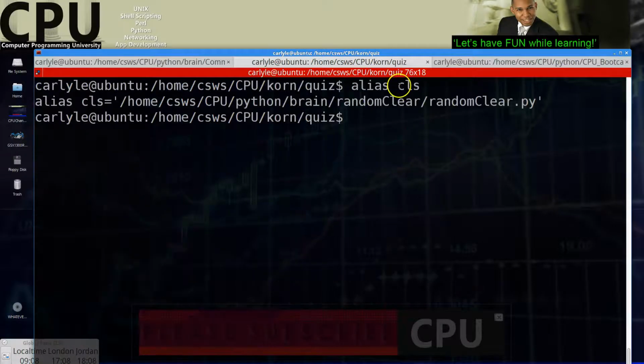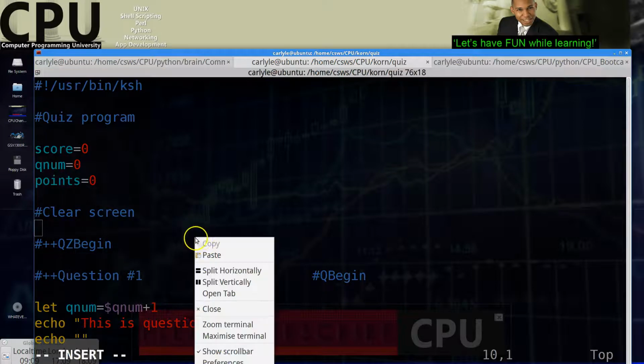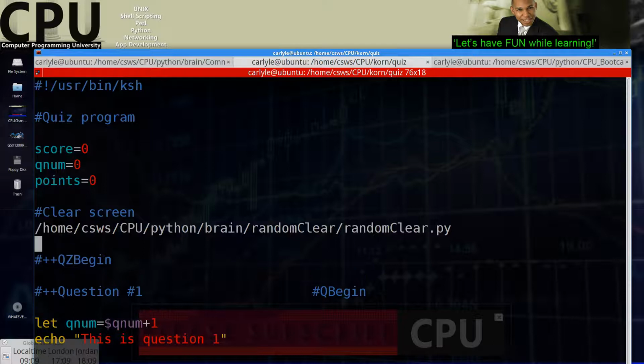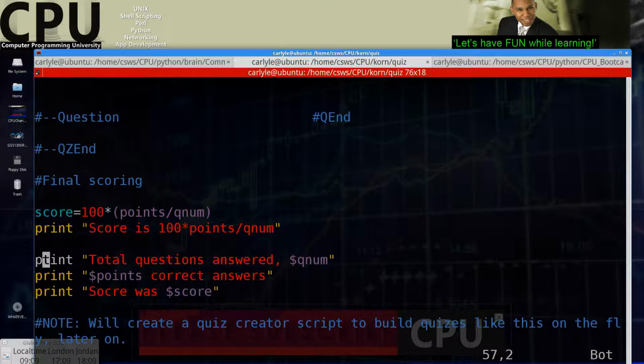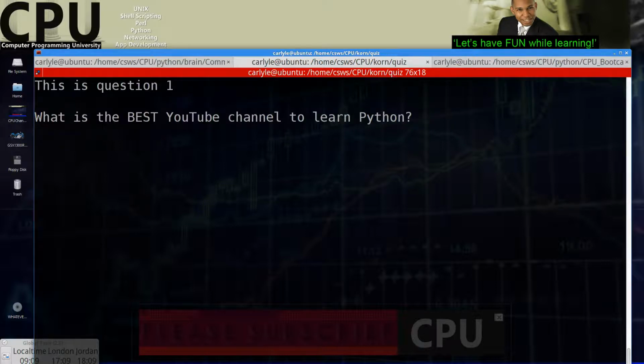So cls is basically an alias, and the alias basically runs this script. So I'm going to copy that specifically into the script itself. Instead of just cls, I'm going to reference the actual script itself. So that should work. And now let's look for PT. So that was an error. That should be an R. All right, so let's go ahead and run this. This is question 1, so we didn't get that error anymore.